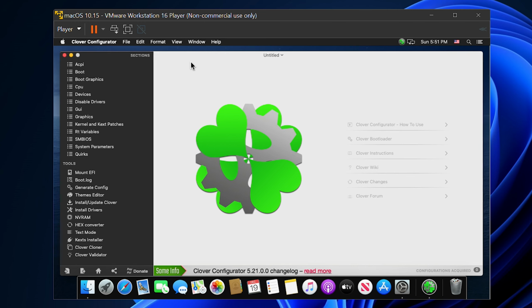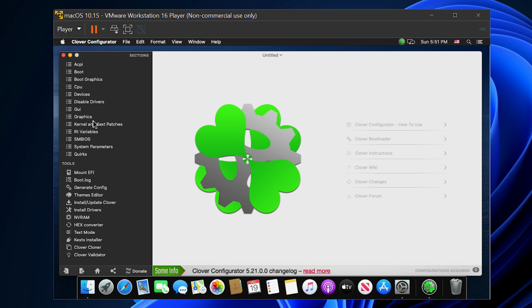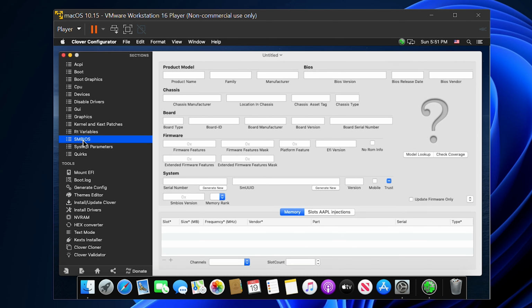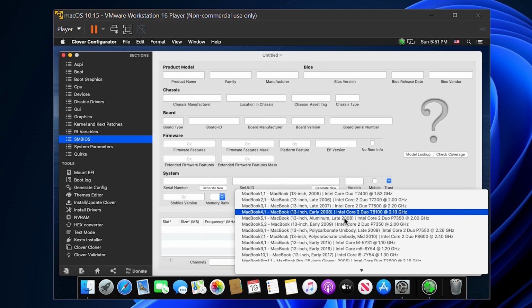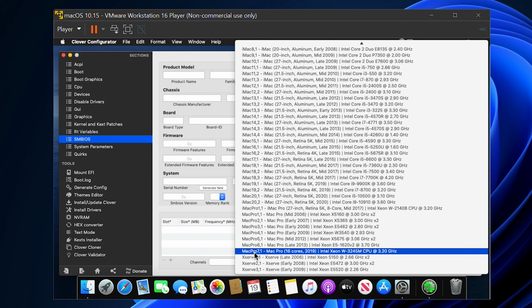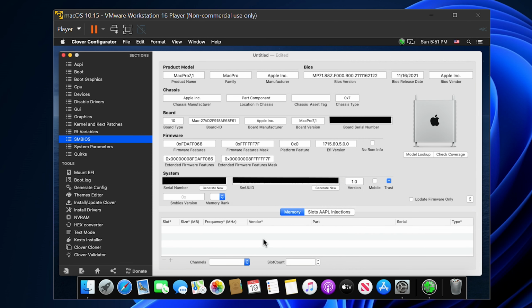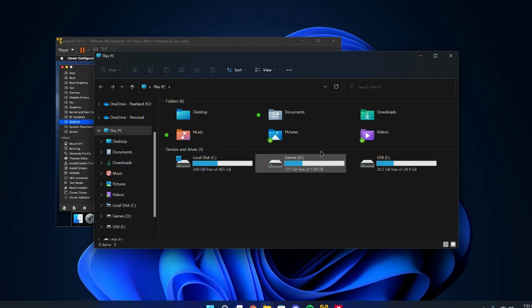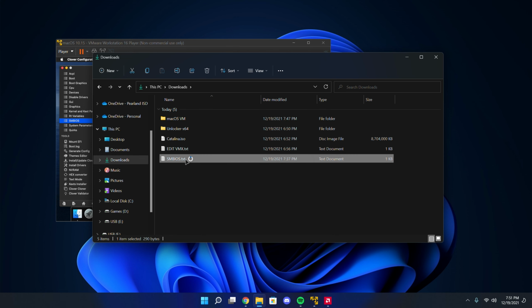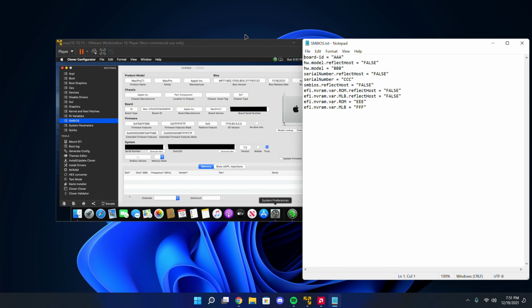Once you have the application open, go to the SMBIOS tab. From here, you'll find the two up and down arrows and select Mac Pro 7,1. It should be at the bottom. Then click Generate New Serial Number, and now on the host PC side, open the smbios.txt file I'll have in the downloads.